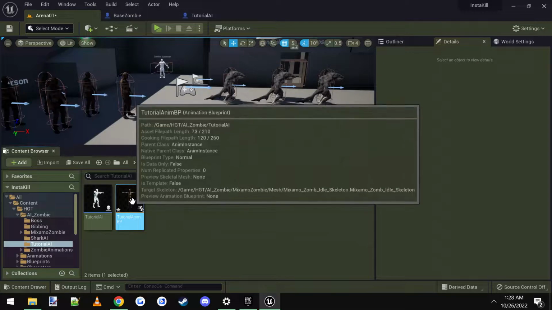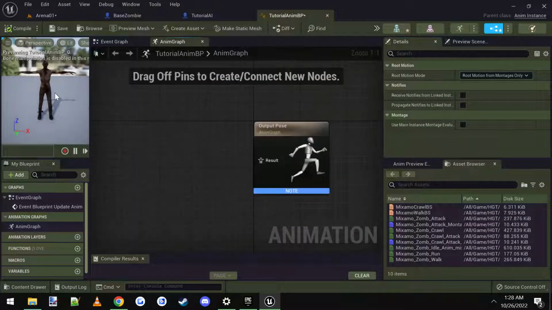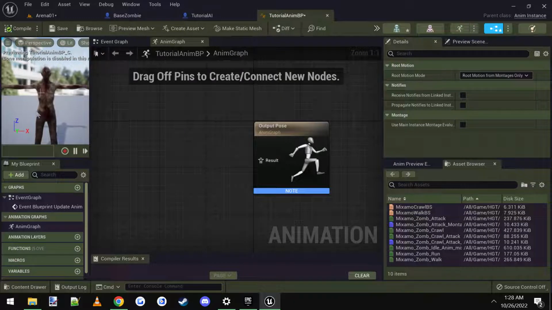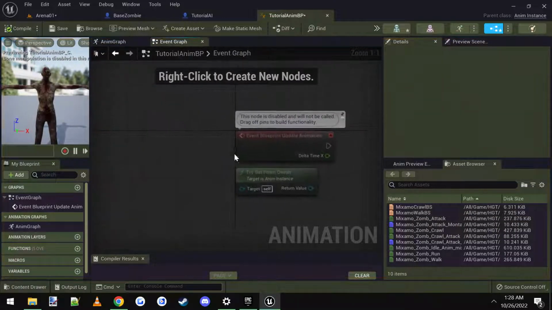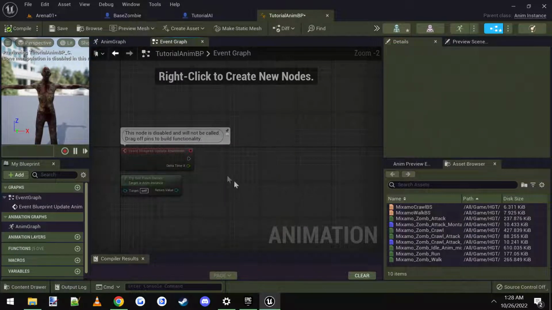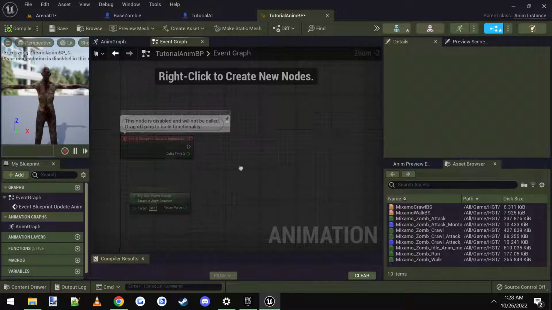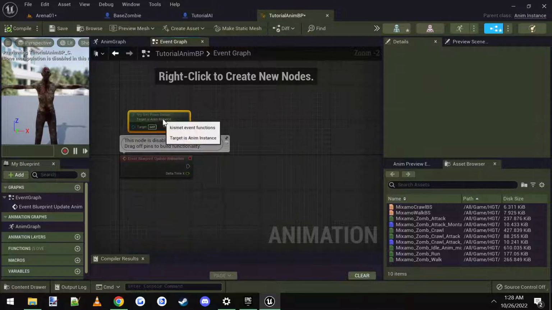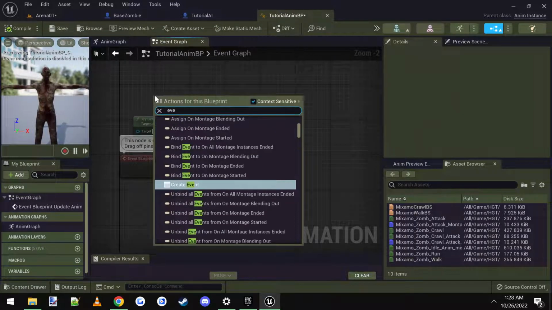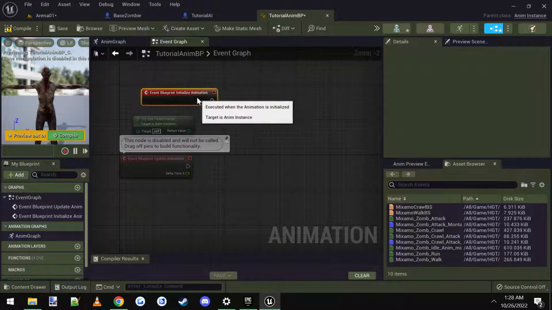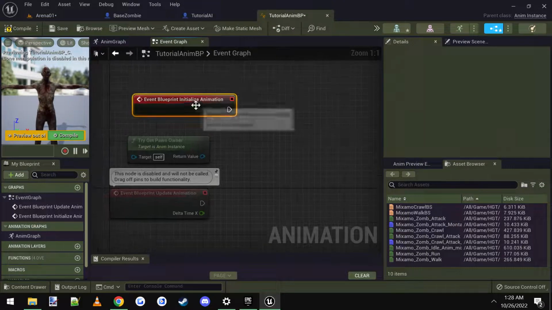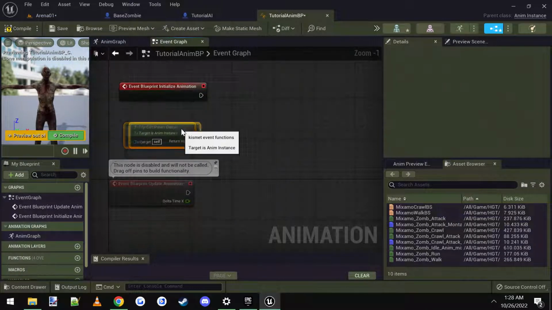So this is going to be our animation blueprint. You open it up and you'll see your character here in the little preview window, and we have what's called an animation graph and an event graph. Let's get the event graph working first. I'm just going to right click, type in event, and scroll up to the top, and there's an event called event blueprint initialize animation.